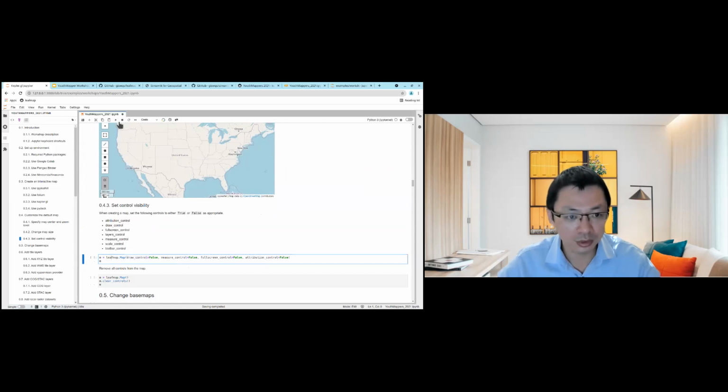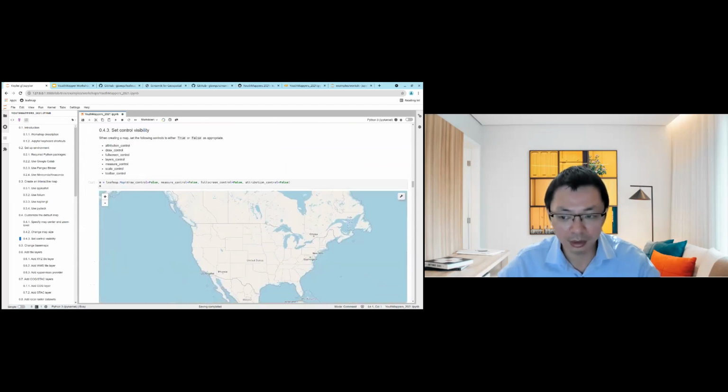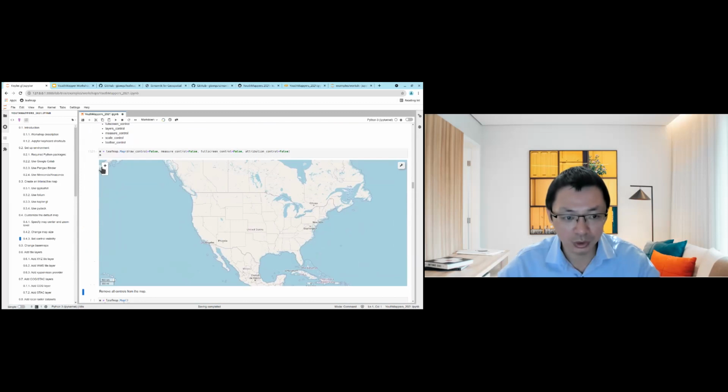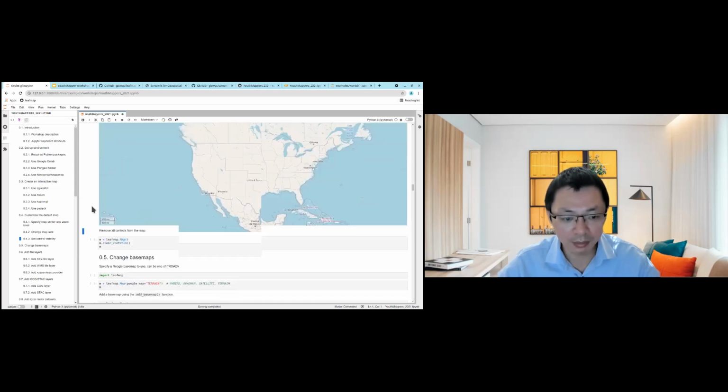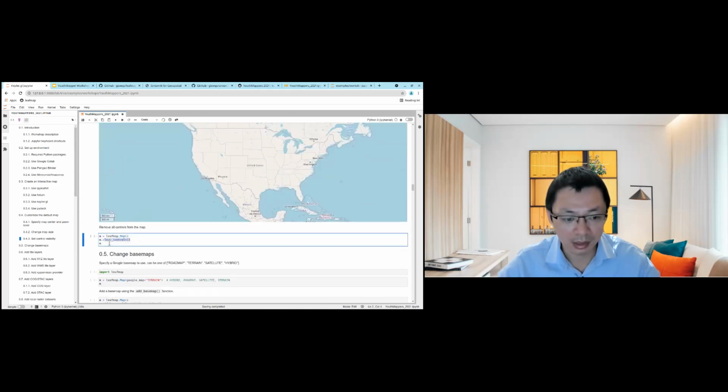You can turn those things off if you want, right? So right now it's just a simple base map with the zoom control and also the toolbar control. If you want to remove all of them, you just simply use clear control.